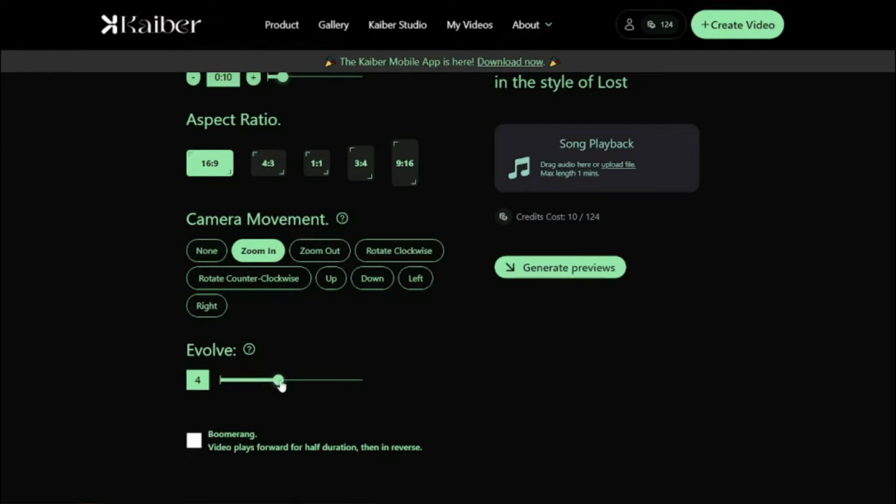And then you can go ahead and click on this evolves. The low you're going to select is going to be more stable, and the higher is going to be more wild. So I think the 4 is good as it is. Then we have boomerang feature as well. Boomerang, we always know like it's an Instagram feature. So video plays forward for half duration, then in reverse. So I'm not going to select it. No, thank you.